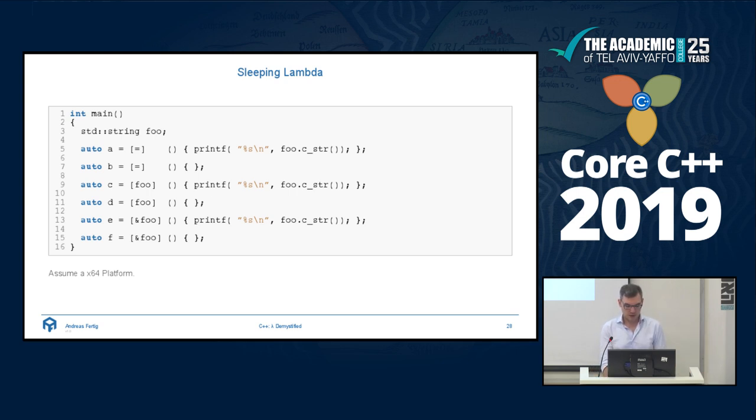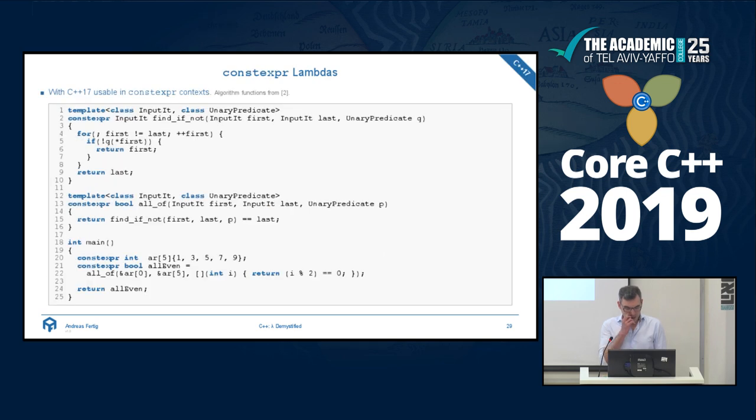I'm not capturing anything there. And I have to rush a little bit now. So with C++17, lambdas get implicitly constexpr. And this here is C++14 code. The main point is my example below.